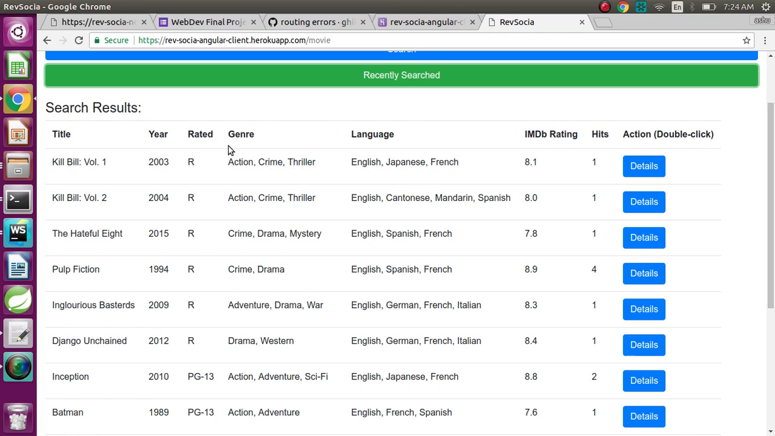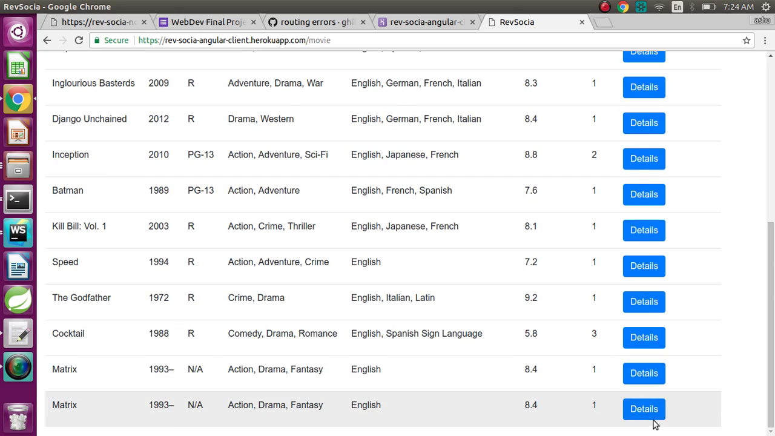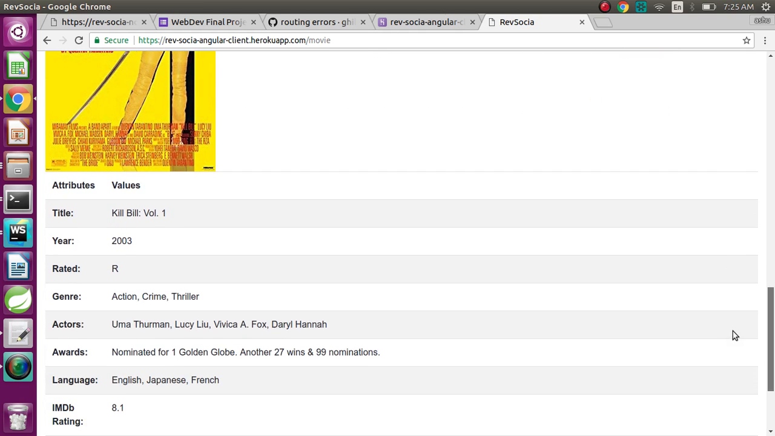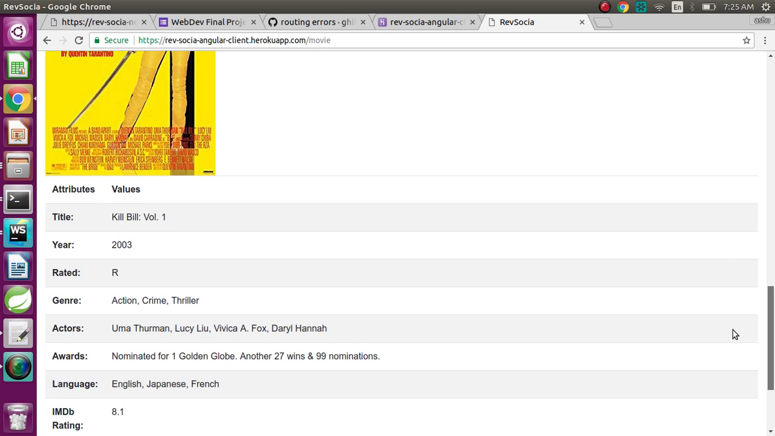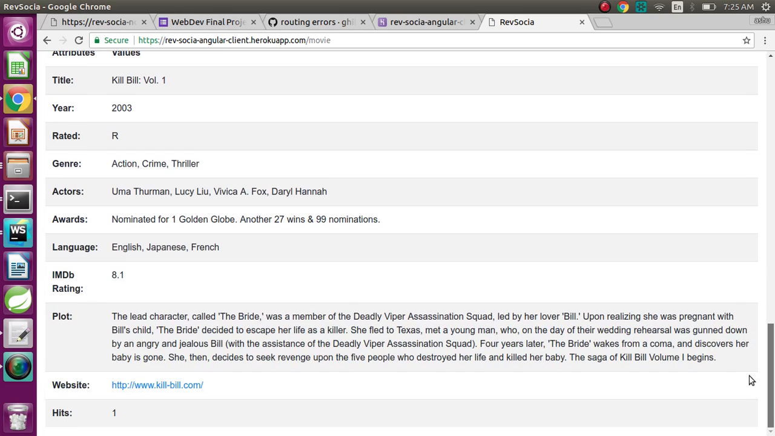This is the title, the year, rating, genre, language, IMDb rating, and hits. Hits basically means how many times this movie has been searched using our web application. You can also see the details of all the corresponding movies. For example, you want to search Cocktail or Kill Bill. So again, a detailed description. This is the second fetch API call, which fetches the rest of the data.